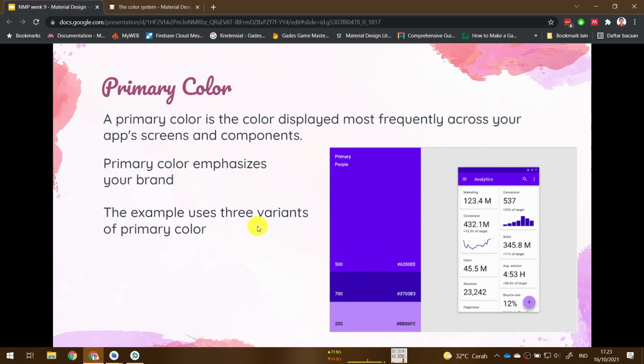This example uses three variants of primary color. So we have a primary purple here. They call it primary purple 500. The variations are purple 700, which is darker, and purple 200, which is lighter. And as you can see here, purple 700, I think, is used in the graph, and purple 200 is used in the buttons here, the FAB over here.